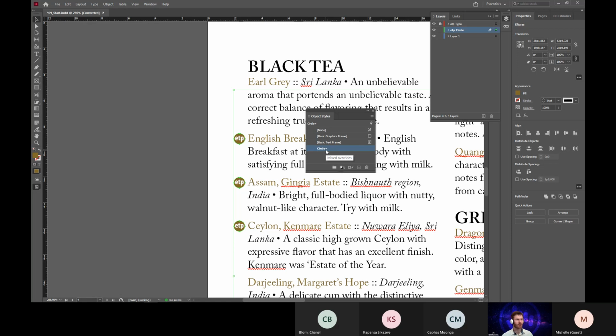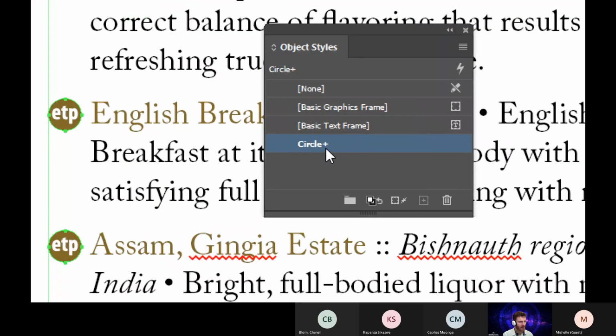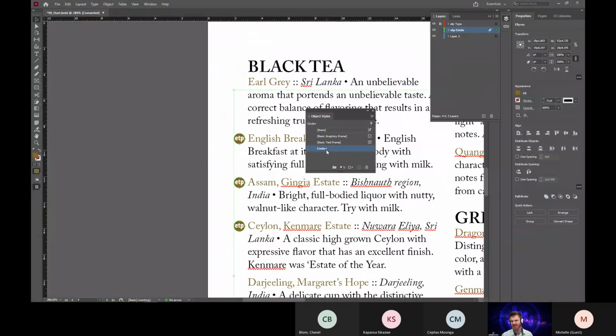Now, just as a point of interest, you might see that it's got a little plus sign there once I've applied it. If it doesn't have a plus sign on yours, don't worry about it. You can ignore me. But if it does, we might want to just clear any overrides. So overrides are when somebody has applied additional changes to a style. So you have a style and then somebody's tweaked it.